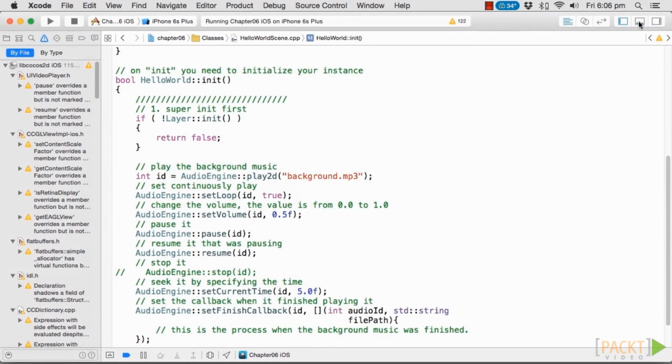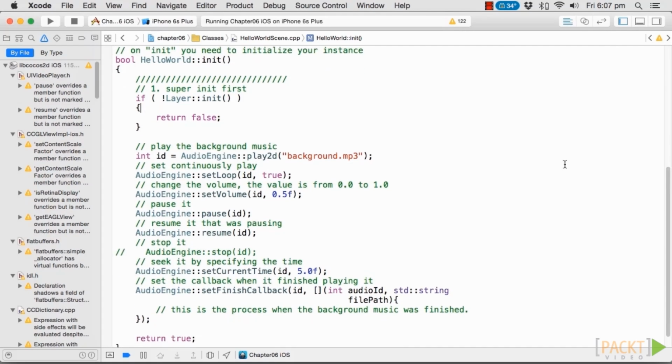Audio Engine no longer needs the preload method. Further, Audio Engine does not distinguish between background music and sound effects. You could play both background music and sound effects by using the same method. When you play it, you get a sound ID as the return value.